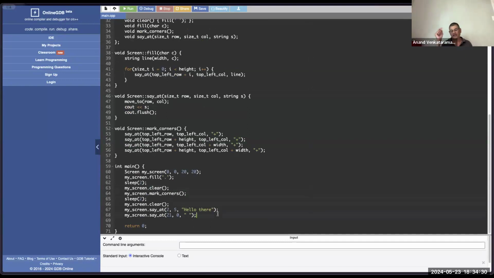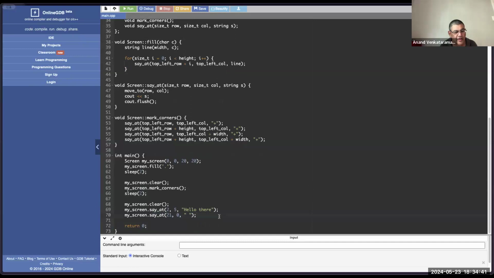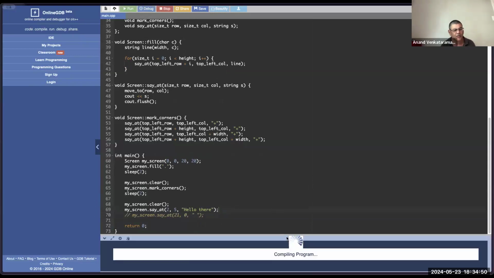Actually put in a blank line after the sleep, because then it looks much nicer, that everything is a paragraph like that. After each of the sleeps, right. And then you clear and mark corners, and then you sleep 2. And then you clear, and then say 2,5 at hello world. Yeah, okay, that's great. Now, why do you put a space at 21,0?